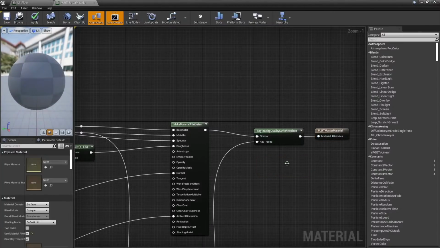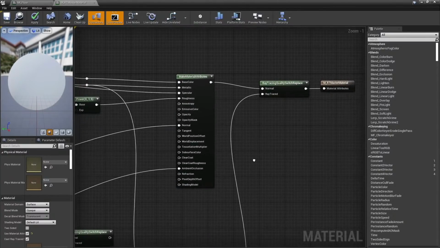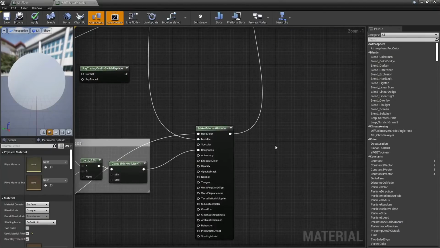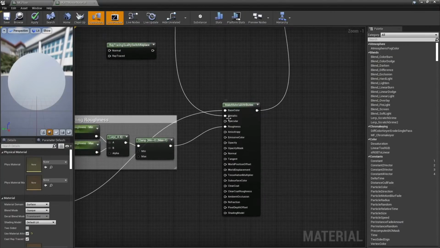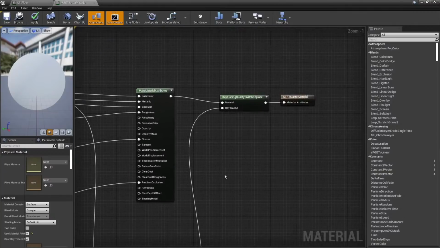Okay, so this normal input here is telling Unreal to use this branch whenever we're not ray tracing. But if we have ray tracing enabled, we want to use a different branch. And so here's the second branch here, and this one is just using base color, metallic, and roughness. We don't have any normal maps piped into this one. And then that simply goes into the ray traced input here, and that will output to our final material node.